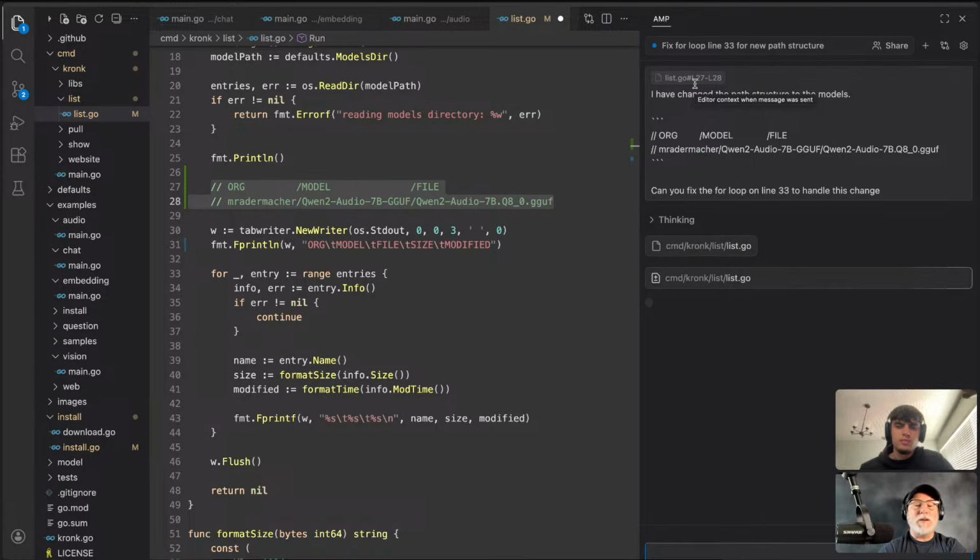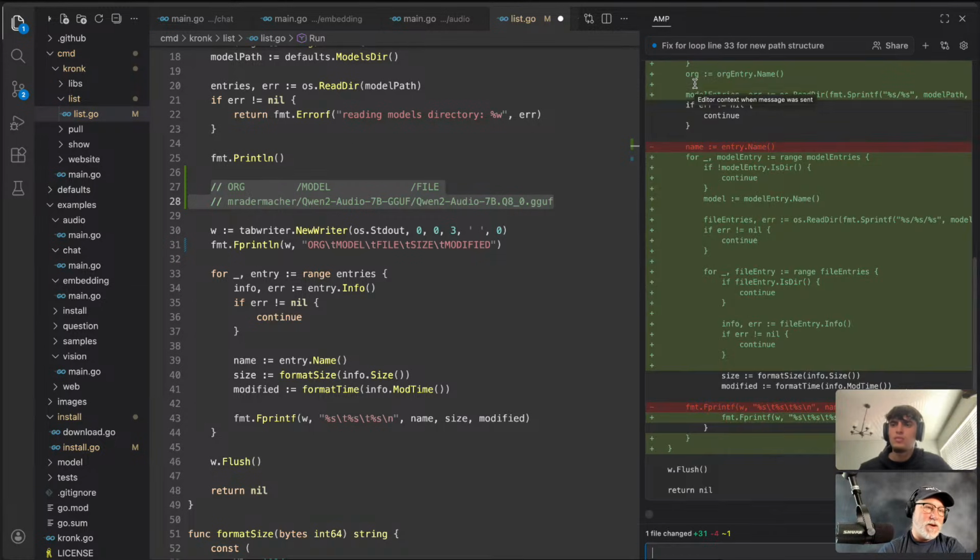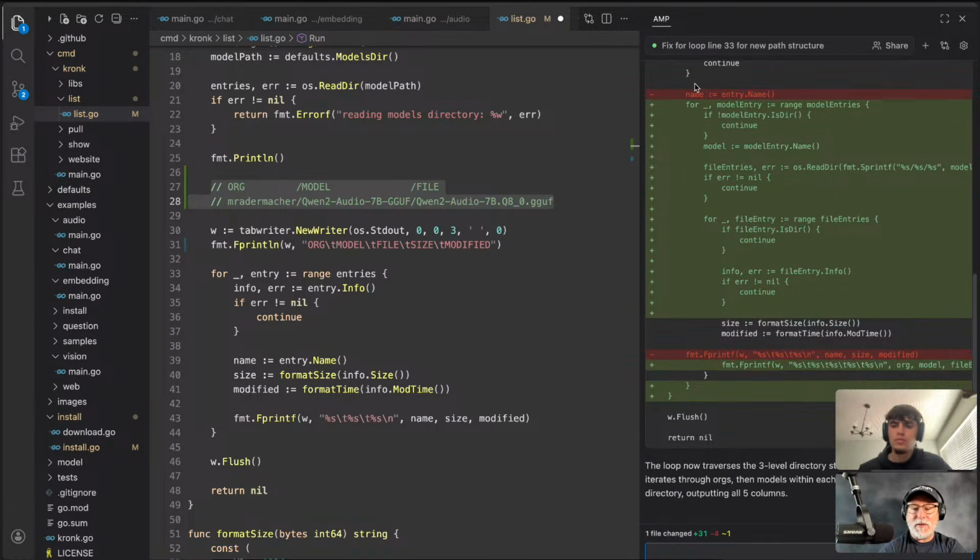Rocky wants to know what we're doing. We're working on the Cronk CLI tool. That's part of the Cronk server, the model server that we're working on. And right now we're just dealing with model management.